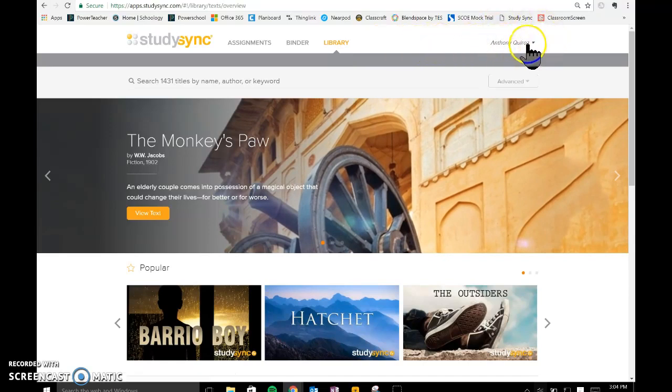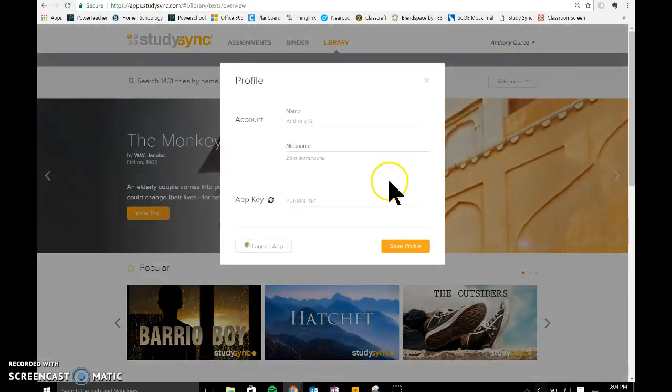If you go ahead and click on your name in the top corner, you can click on Profile. The most important thing on this page is the App key, and that's to access the StudySync app so you can work on this offline. You can go ahead and launch the app from this page as well.